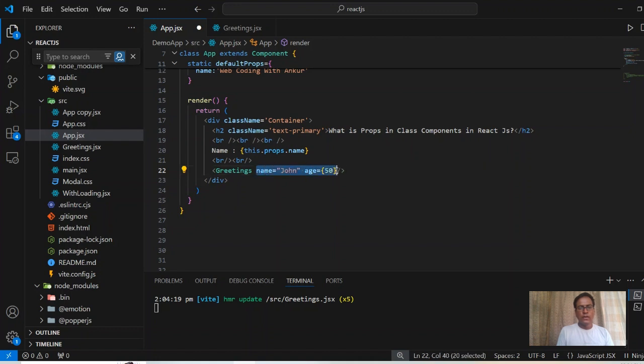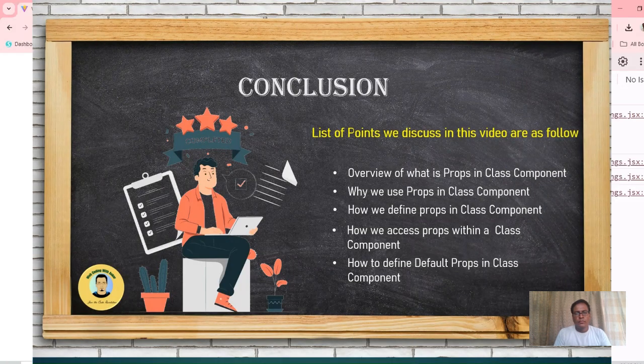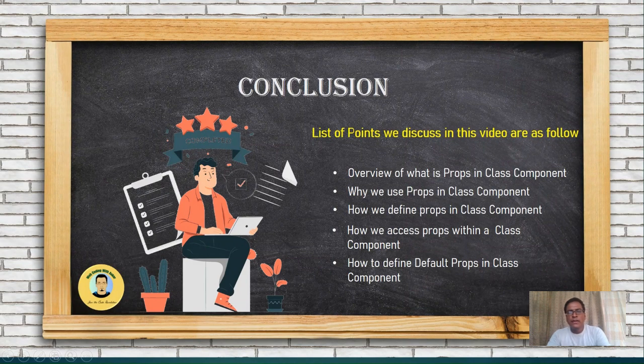Okay, this is how you can pass a property from one component to another in a class component. I hope you are able to understand how we can pass this particular value from one component to another. Now you can see that we have reached the last part of our video, the conclusion.